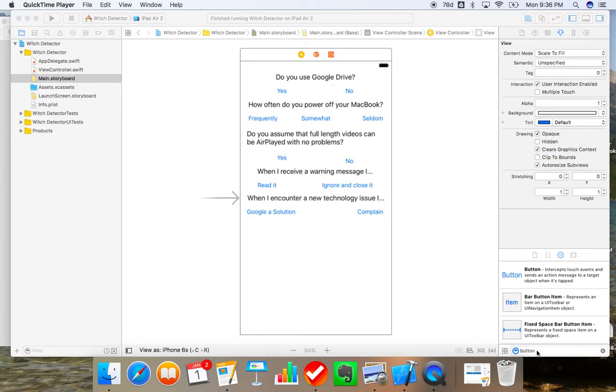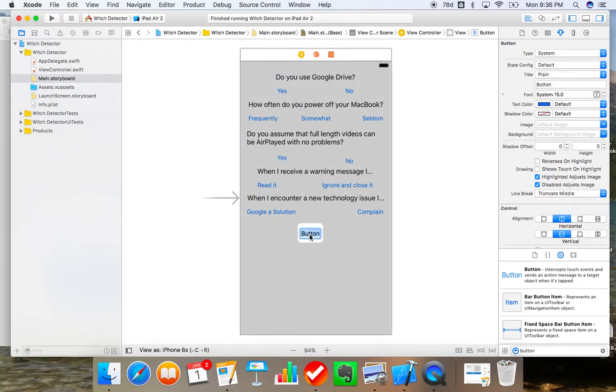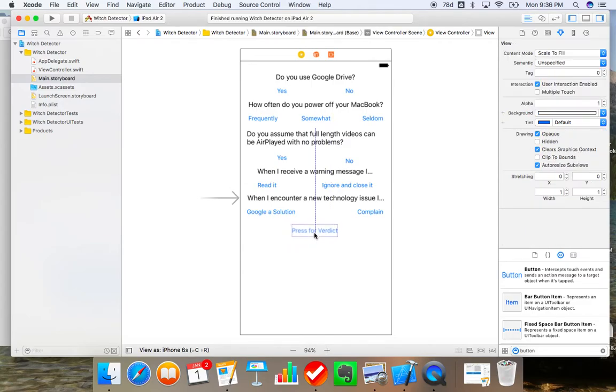All right, so for this, I want to grab another button and I'm going to name this, let's name it press for verdict, so that the user knows that once they press it, they're going to find out if they're a witch or not.